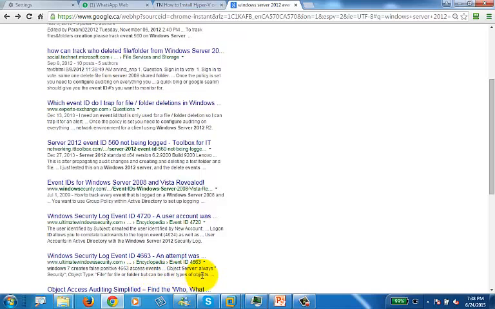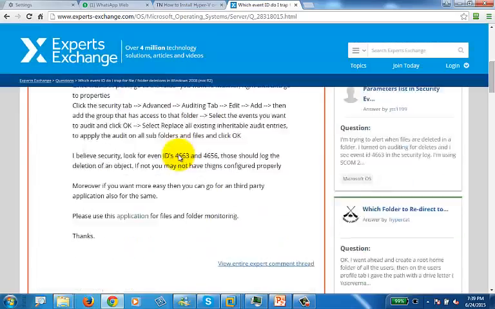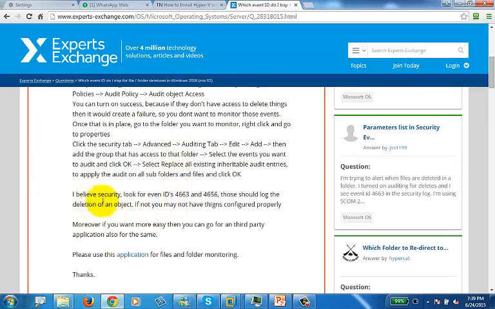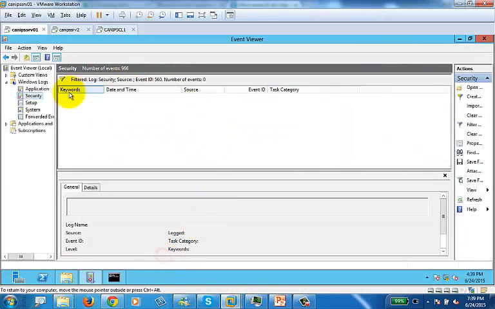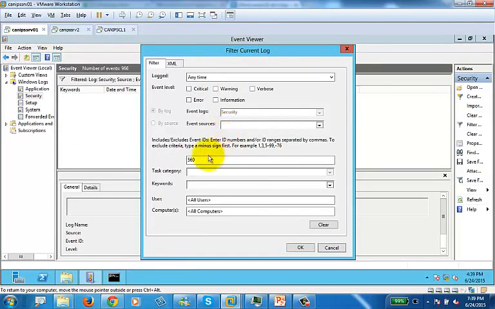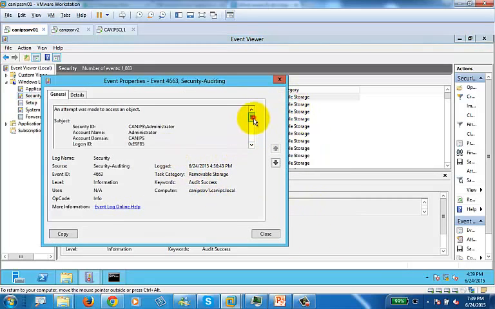In the meantime, you can also try to find out on your side what is the event ID for file and folder deletion or creation. Yes. 4663. Yes, 4663, 4656. Just a second. Let me just quickly find that. Yes, I have so many of these. 4663. Now 4663, you can double click on this and then you can go down on this.